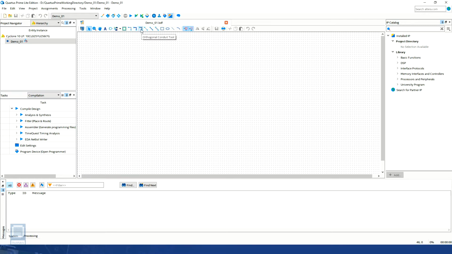The 3 icons that follow are the diagonal versions of the orthogonal node, orthogonal bus, and orthogonal conduit tools. Moving on, the next 4 icons allow us to add shapes to our designs, including a rectangle, ellipse, straight line, and an arc.